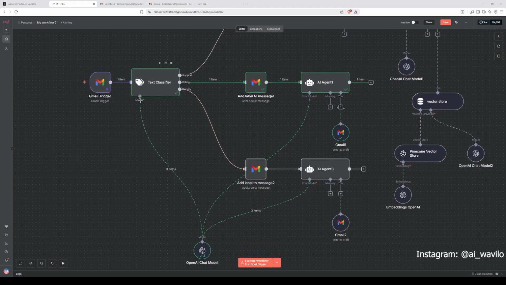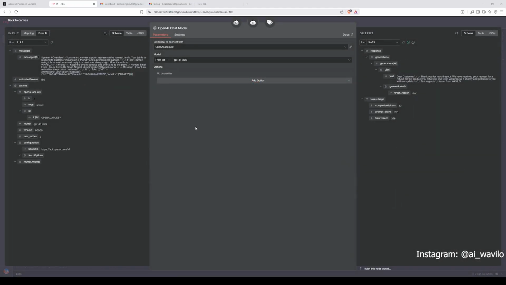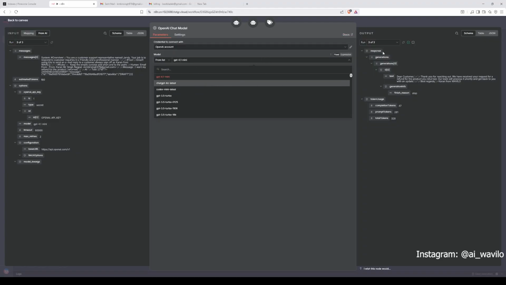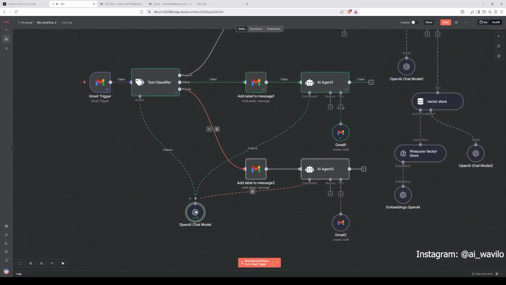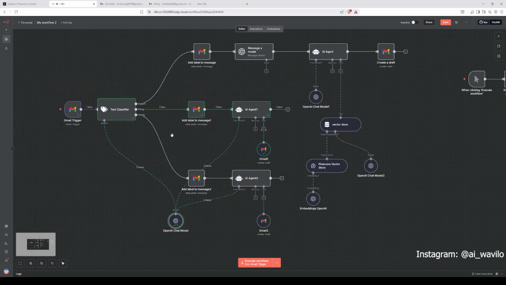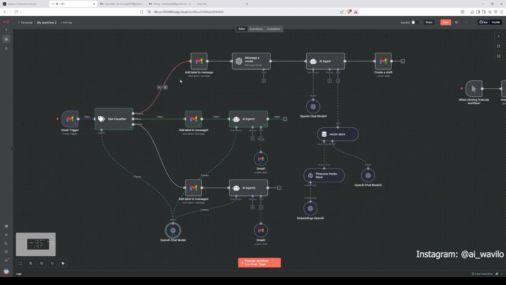Then we will connect our classifier with an AI model, of course. I've connected a simple OpenAI chat model. Again, put in your credential; I will not go through how to put it in. Then choose whatever model you want. And then we will start connecting our Gmail.